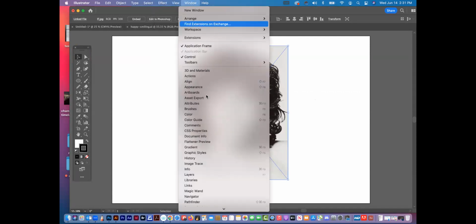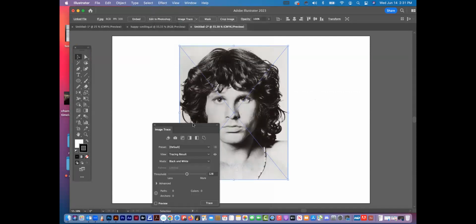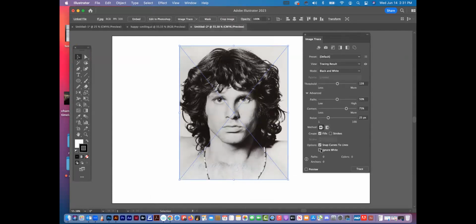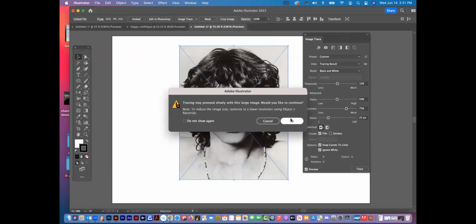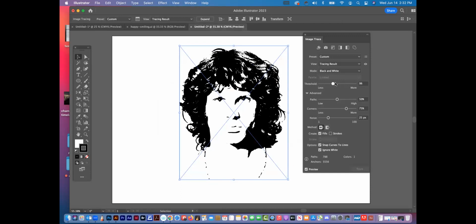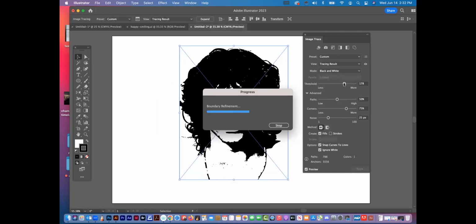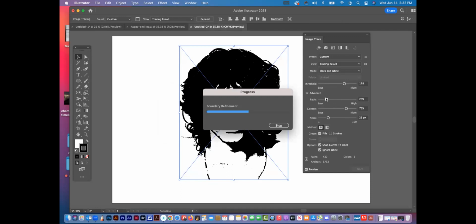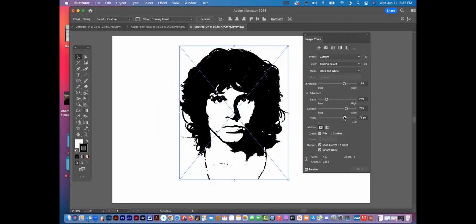Oh, I'm sorry. Window, image trace. Now here's the trick with this. You have to click this little advanced thing and go ignore white. And then I'm going to go preview. And then I can dial this in. Where I see this used a lot is those black and white high contrast t-shirts and things like that.